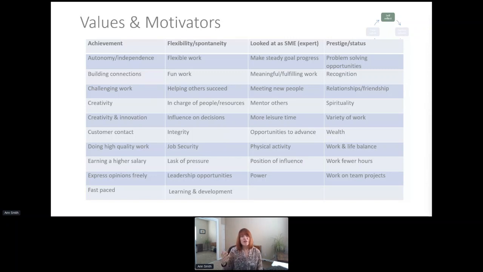So everyone is different and there's no right or wrong answer to this. It's just something to think about. Like as I move through my career or I think about the next step I want to take, what are those values and motivators that I want to make sure are incorporated into the work that I do? Building connections and problem solving. Absolutely. Learning and development. Thanks, Joe.